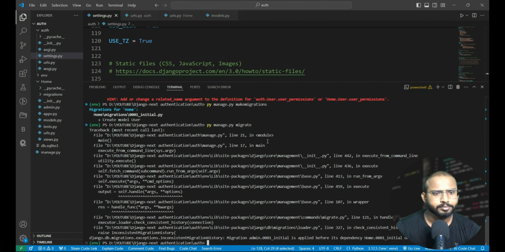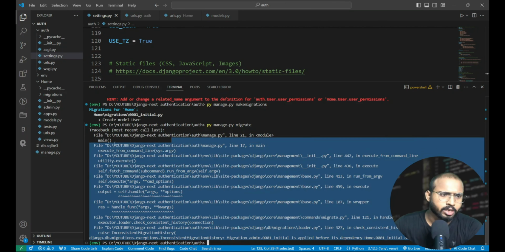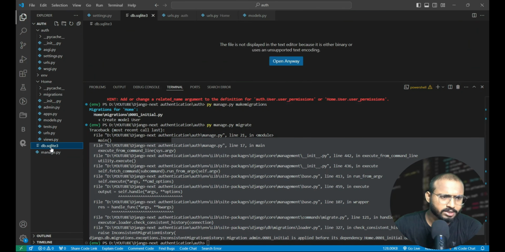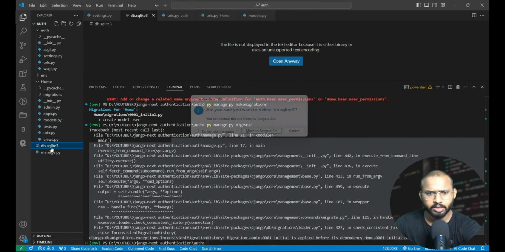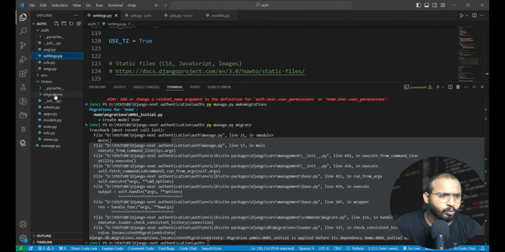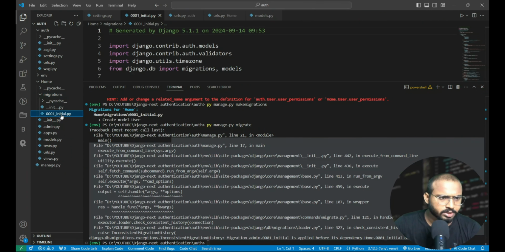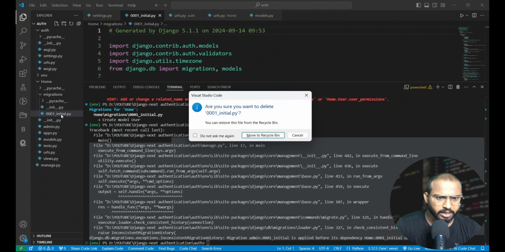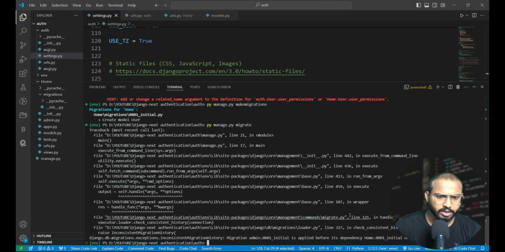Okay, so it's again showing the error. So let's first delete this database here, and the migration files we have made here, just remove them. These are the cache files that are stored in our migrations folder. So let's remove this and again let's try it.